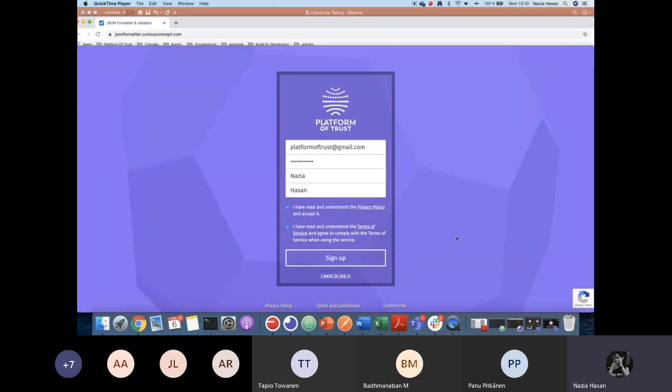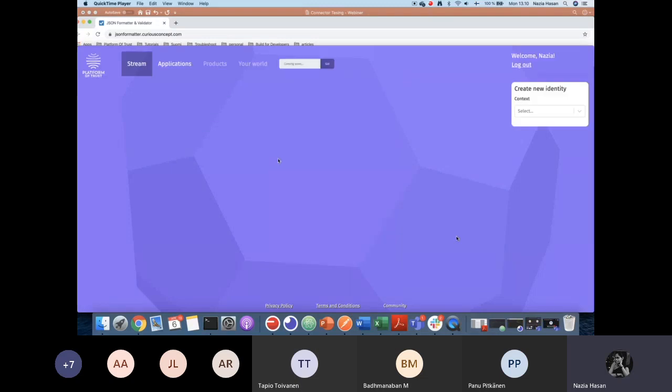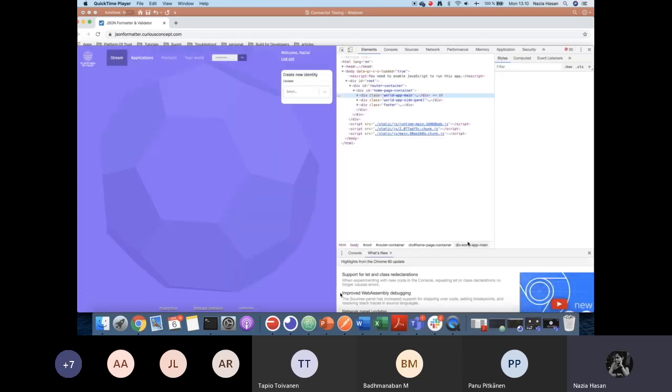Since I already had an account of my own, I have already logged into my account. As you can see, this is inside the World app. So the next step is to get the BRR token. This is important for you to call the Platform of Trust APIs.